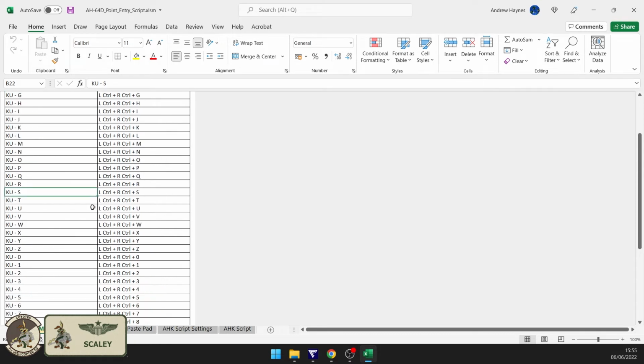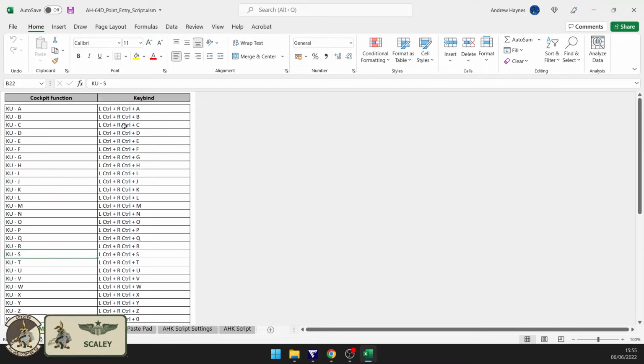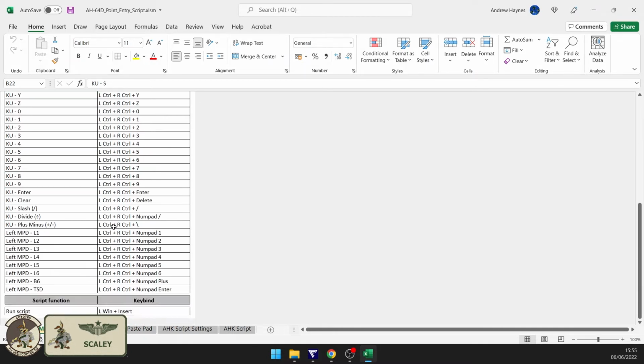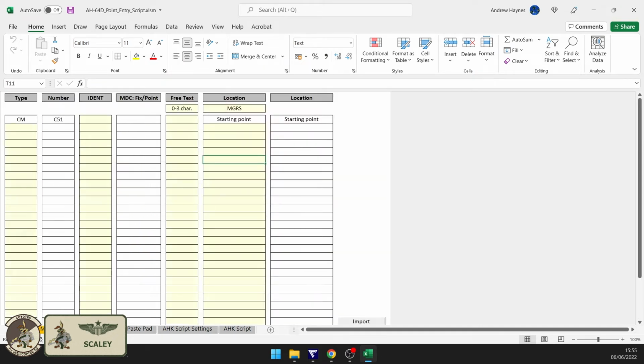We've deliberately chosen left plus right control as the modifiers because that's kind of odd, and very few people will have anything that conflicts with that. Once you've done all of the mapping, which you just need to do for the front and back seat once, you can then start bringing data into the planning tool.